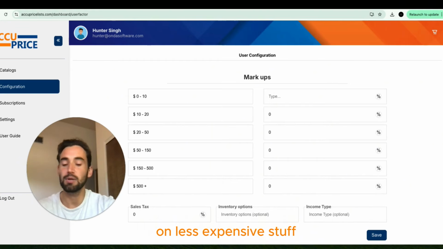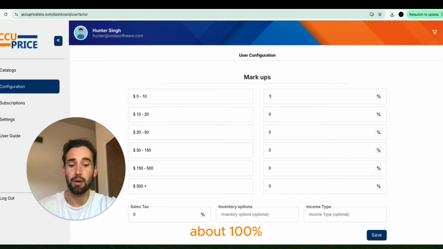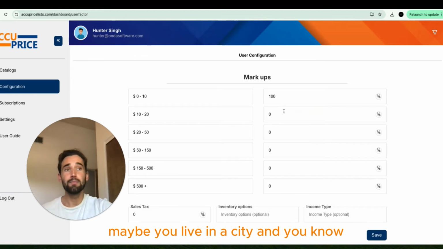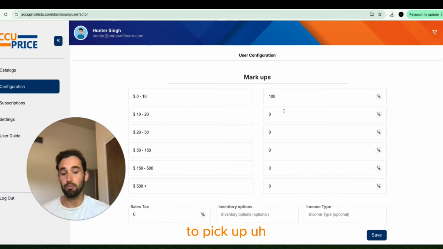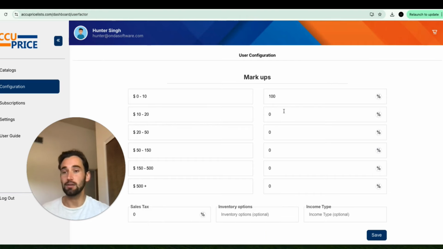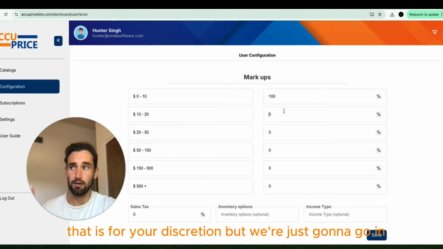Say on the less expensive stuff, you want to mark things up between $0 and $10, about 100%. So you double whatever they cost, because, hey, maybe you live in a city and you know it's going to be 15 minutes to drive to Home Depot to pick up some light switch, one singular item, and honestly, you've got to at least cover the gas to get there, let alone your time. Whatever you need to do there, that is for your discretion.